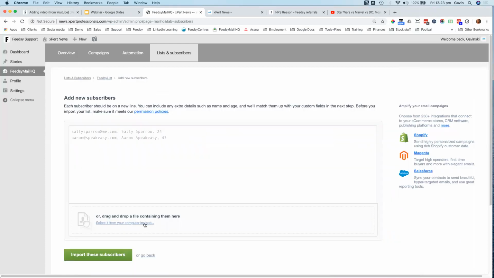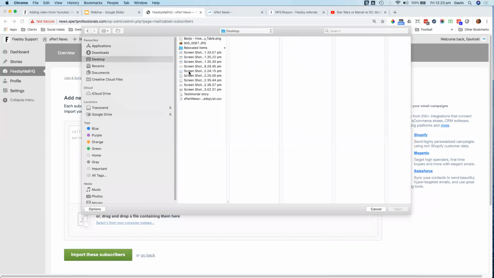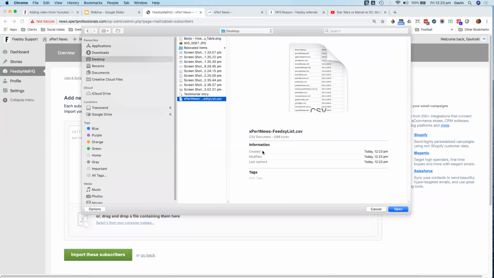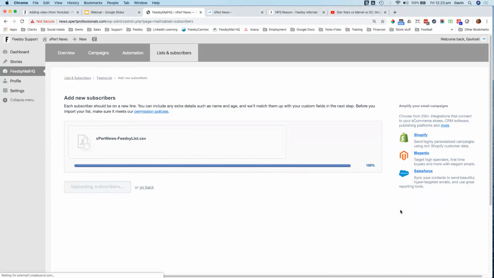And I'm going to grab that Excel spreadsheet. So I'm going to find it. It's on my desktop because I'm on my Mac. There it is there. I could also drag and drop it as well. I could actually just drag it over. So I'm doing that. It's going to say, right, you've got two columns there.